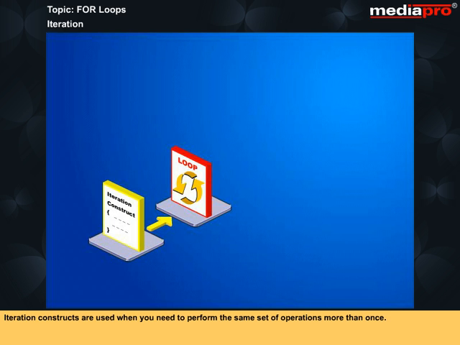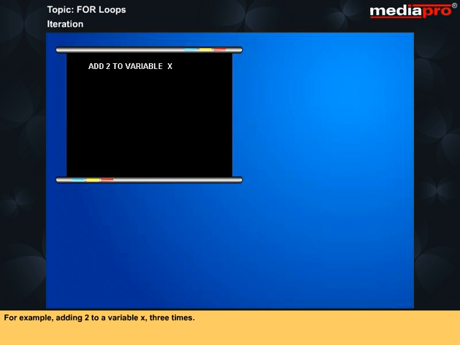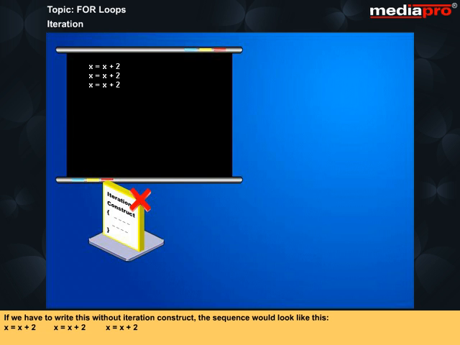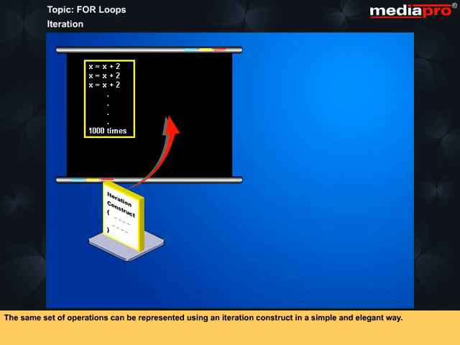Iteration constructs are used when you need to perform the same set of operations more than once. For example, adding 2 to a variable x 3 times. If we have to write this without an iteration construct, the sequence would look like this. x = x + 2, x = x + 2, and x = x + 2. Imagine the length of the code if you had to add the same 1,000 times. The same set of operations can be represented using an iteration construct in a simple and elegant way.